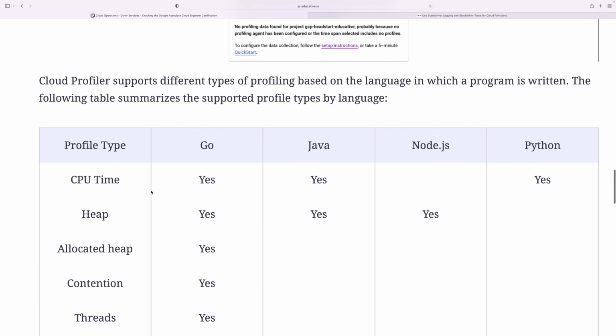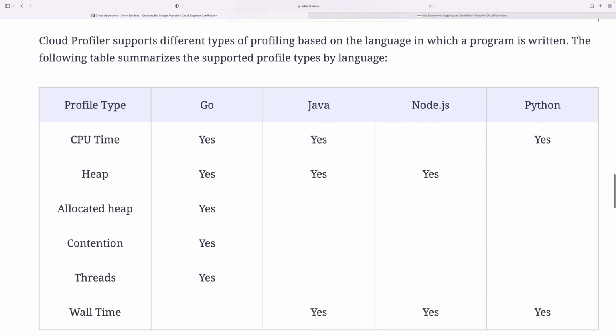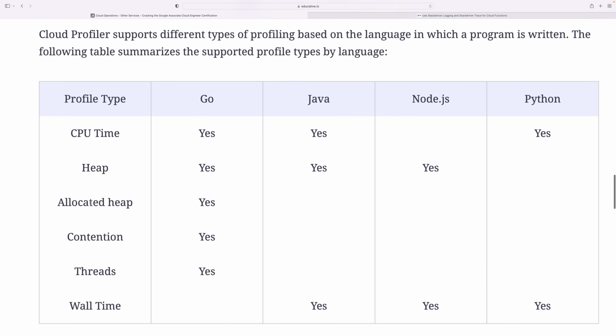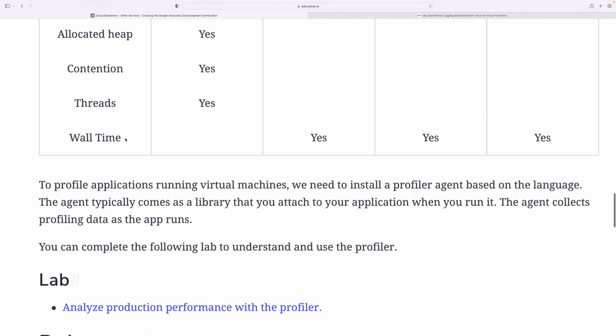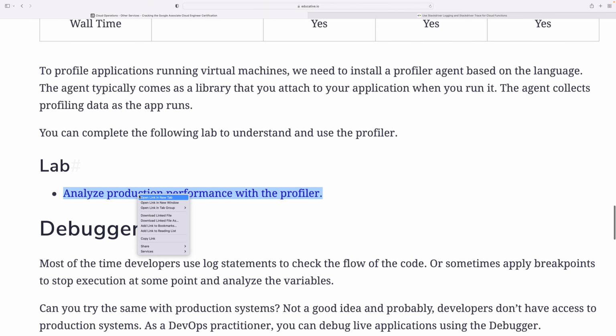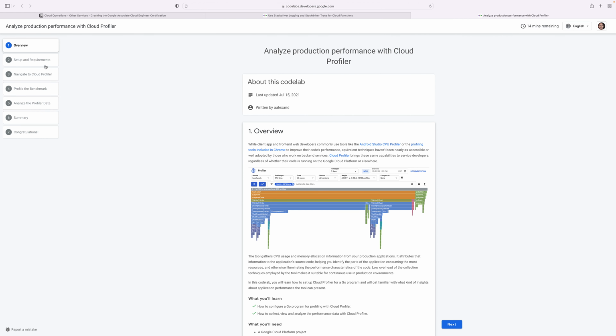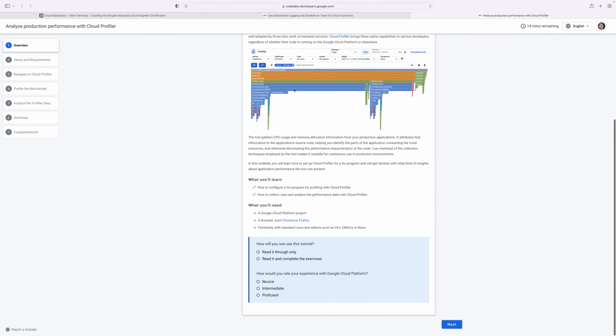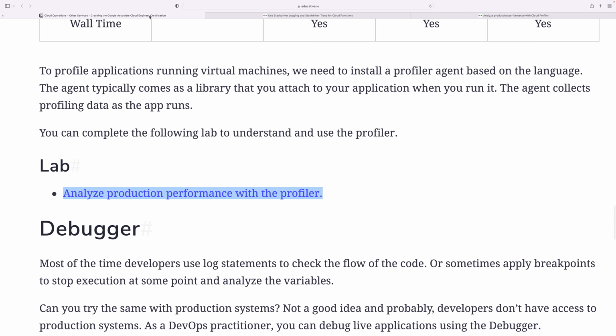Cloud Profiler supports different types of profiling based on the language in which the program is written. The following table summarizes this. For profiler type CPU time, you can see Java and Go. Go supports heap, allocated heap, contention, and threads, so it is better to write in Go. To profile applications running on a virtual machine, we need to install the profiler agent based on the language. The agent typically comes as a library that you attach to your application when you run it. This is the lab. You also need to go through the Profiler lab, which is similar to what we did previously, and I will provide a link.